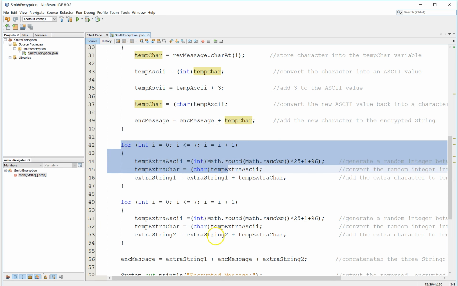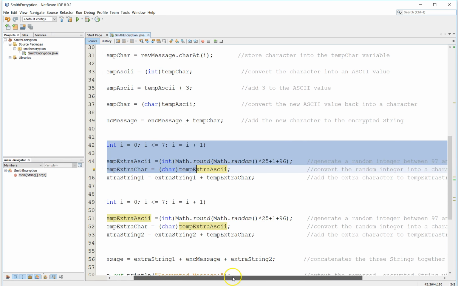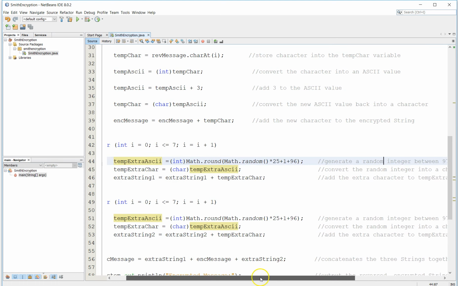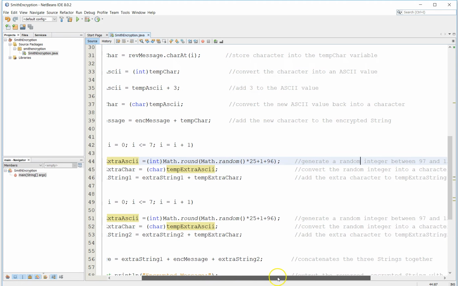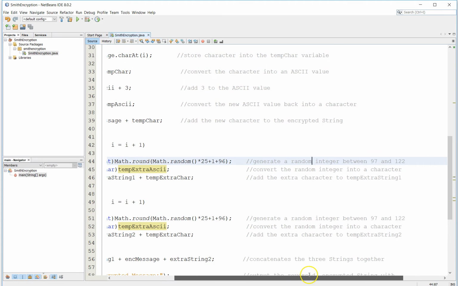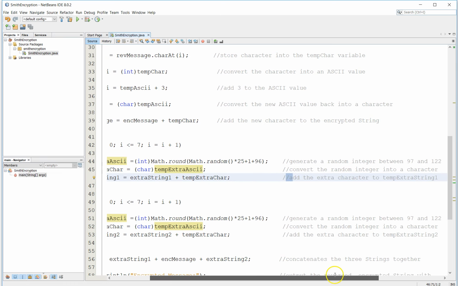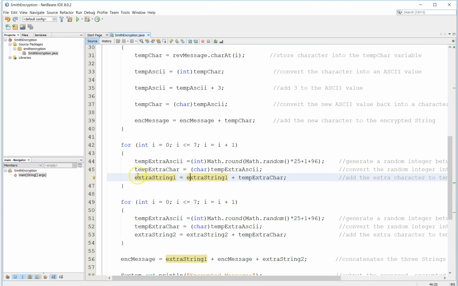This small little algorithm here, I'll take you through some of the commenting for this. So this generates a random integer between 97 and 122, which are the characters. It converts that random integer into a character, and then it adds the extra character to the temp extra string 1. So it's basically building up extra string 1. So it's not always going to be the same. So if you run this program a second time, you won't end up with those same kind of extra characters at the start of your message. They'll actually be randomized, which is very, very important.